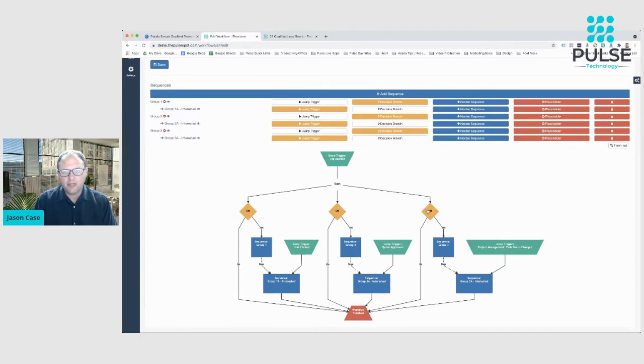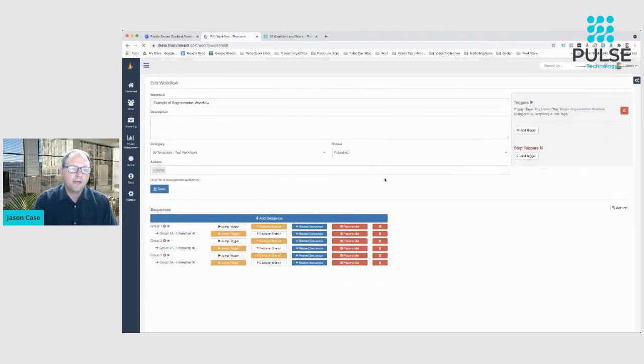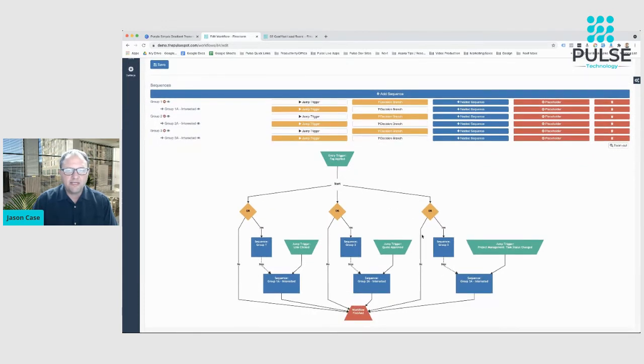You can also do engagement segmentation as well. So are they engaged with your emails? Are they clicking on links and so forth? All right, so we're going to use this as a test workflow to show you how this works.